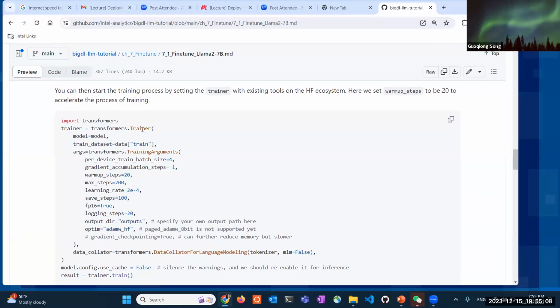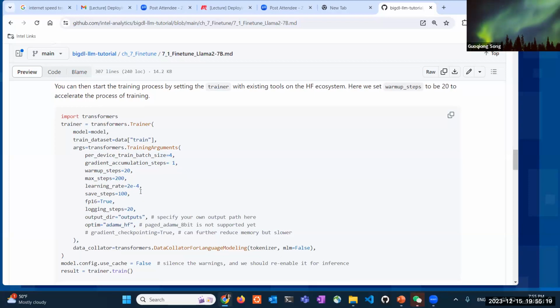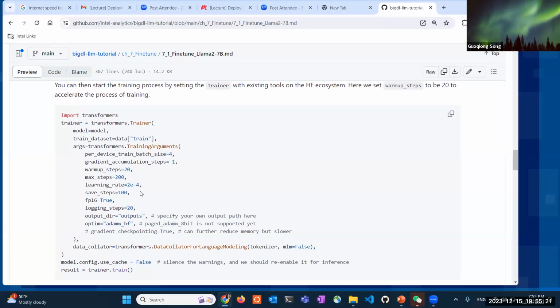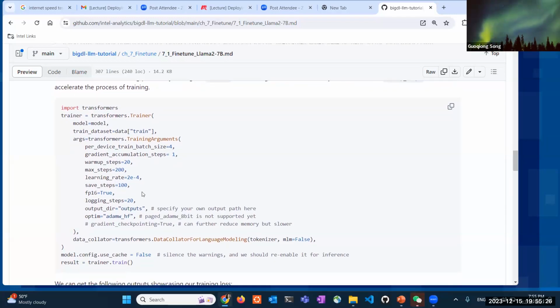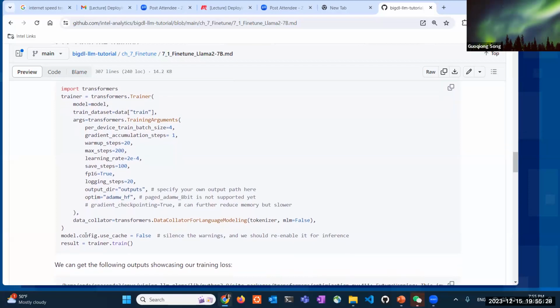Everything else is the same as when you run any other trainer. Get the trainer done and put in the training arguments. How many steps you want to warm up, how many steps you want to run, then the learning rate and so on and so forth. Then you can just run trainer.train. Then that's it. The technology is done in the backend.